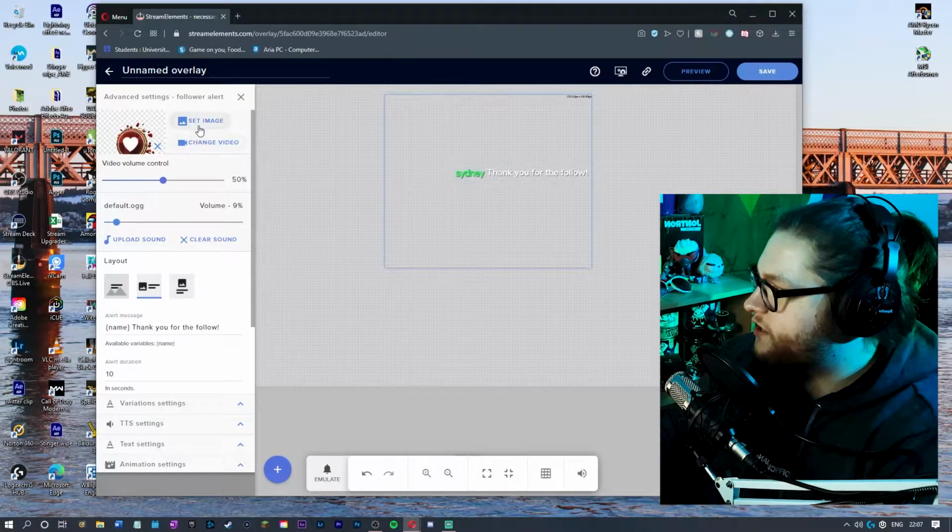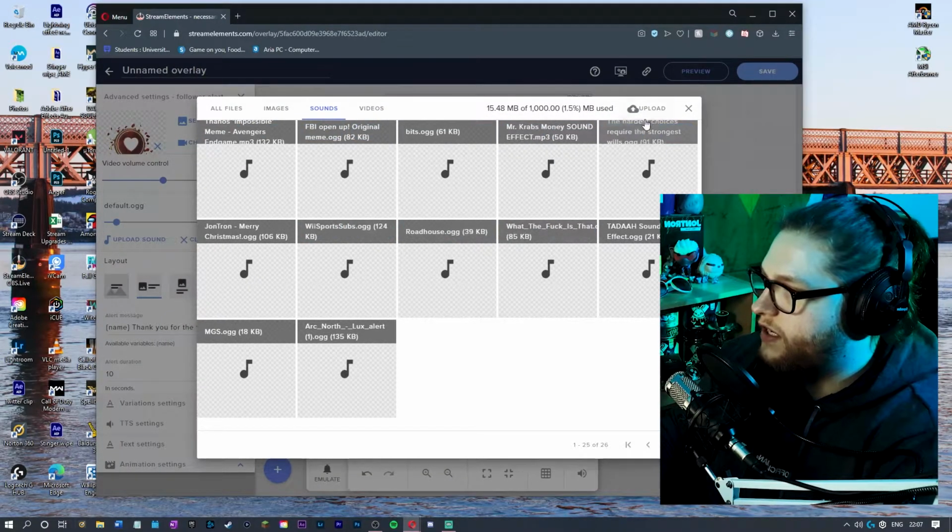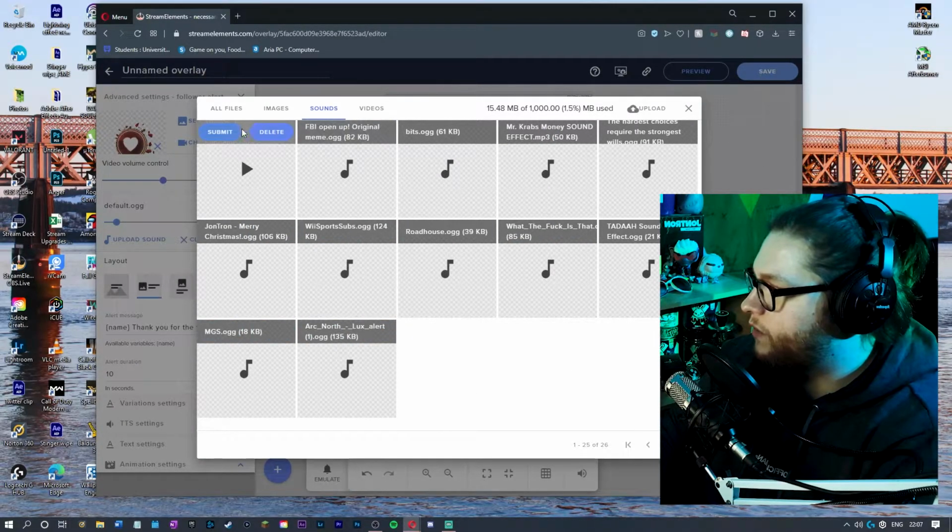But what we're going to focus on is changing up here. So you can upload a sound, and when you get to this screen, you can upload a sound if you don't have any already. But if you do, just select the one you want to use.